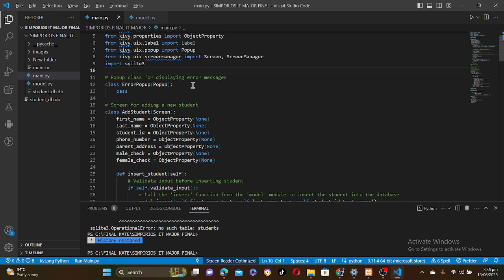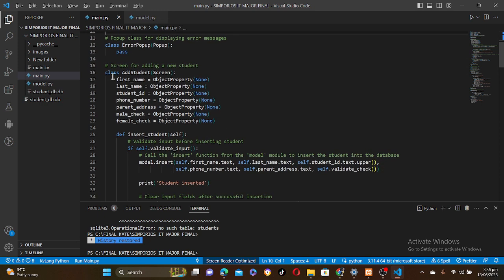Popup class for displaying error messages. Class ErrorPopup, so it is pass. And then the screen for adding a new student, AddStudentScreen.